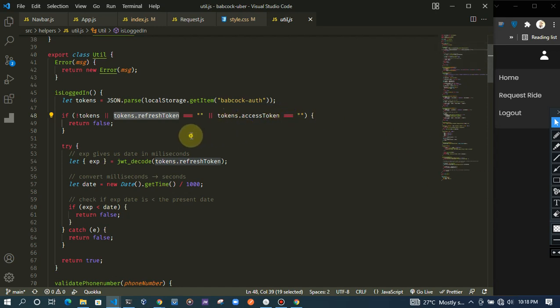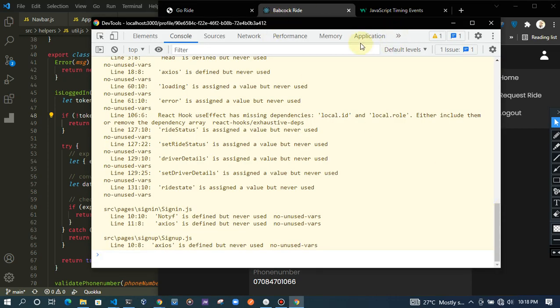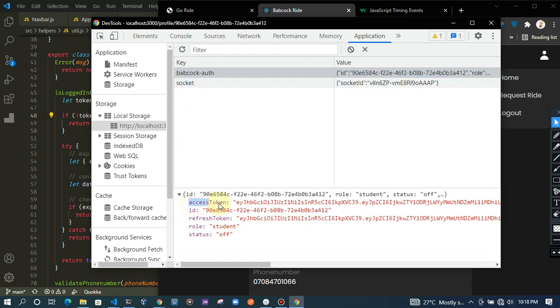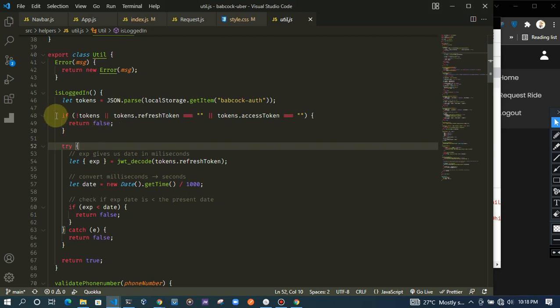And by the way, let me show you where all this is coming from. If we go into our browser here, I'm going to the Application tab. You can see these tokens here: number one, the access token, and the refresh token. So we are checking if these two are empty, because this is what we need for making our server recognize who we are. If they are unavailable, we simply return what? False, which means the user isn't logged in.